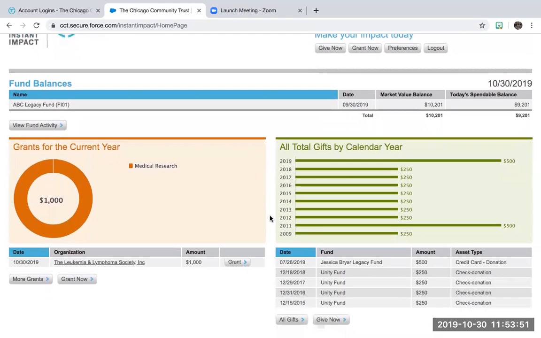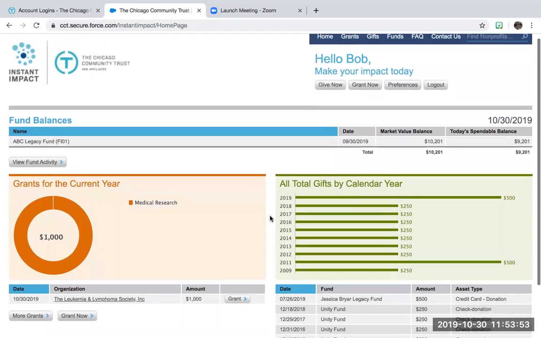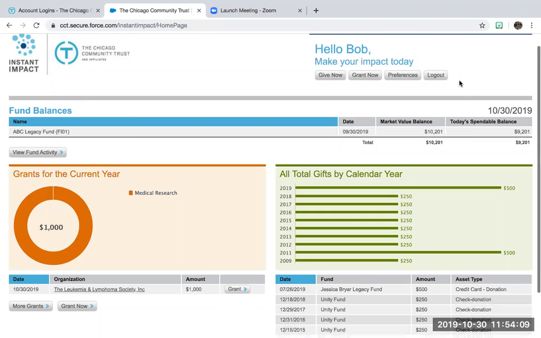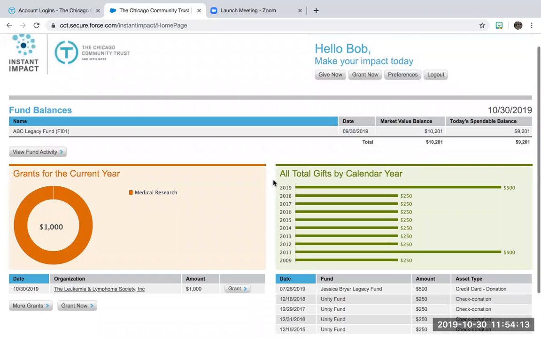Please take note of the dark blue bar at the top right portion of the homepage. Here you can track your fund's activity, including grant history and gift history. You can also search through our database for organizations that you may want to support. To submit a recommendation, click on the Grant Now tab in one of two places, either the lower left or upper right portion of that homepage.